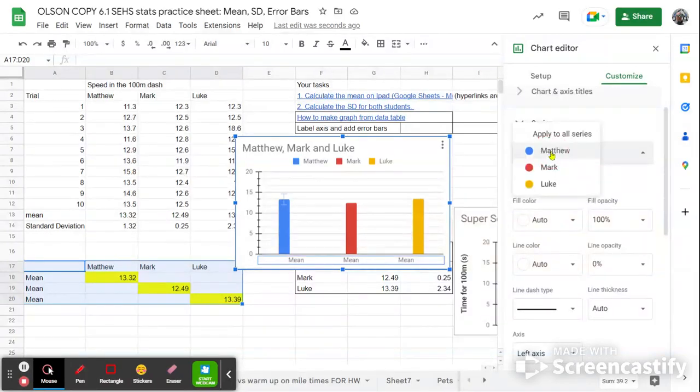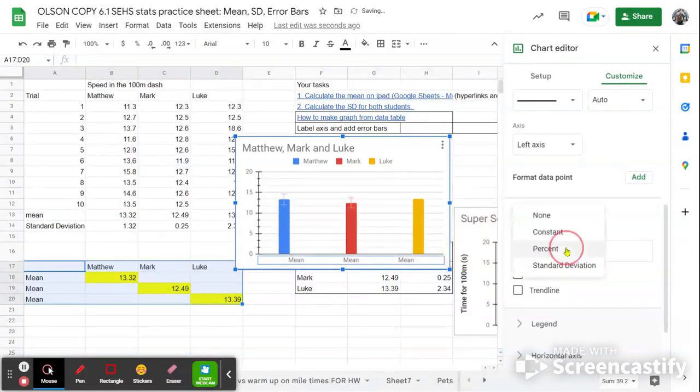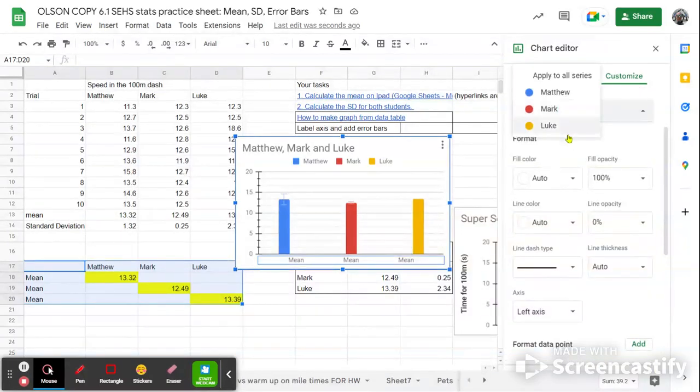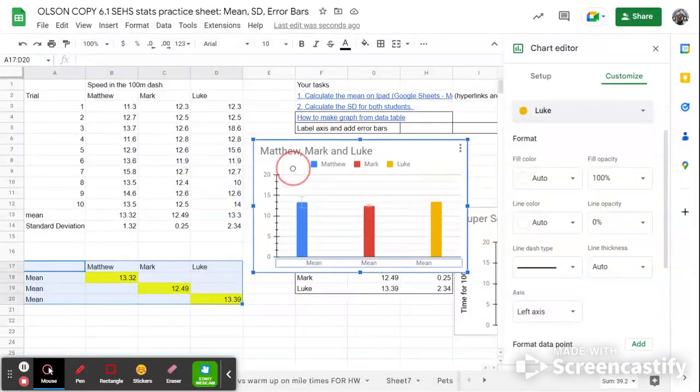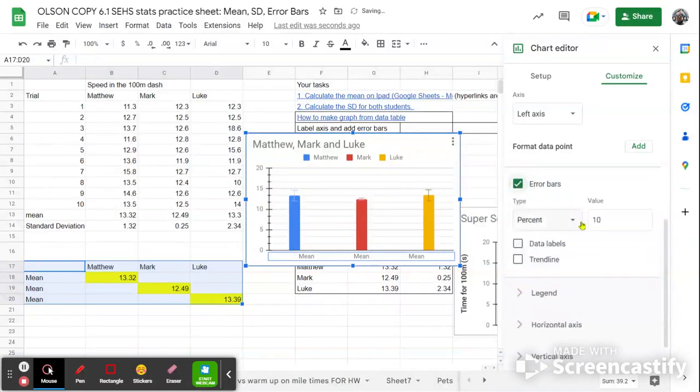So I'm going to go back up here and select Mark. And we come down and add his error bar with a constant value of 0.25. Now that's a small standard deviation, so we would expect that to create a small error bar, and it did. So we think we're on the right track here. And then we can add our third series with the standard deviation of 2.34. Error bar.